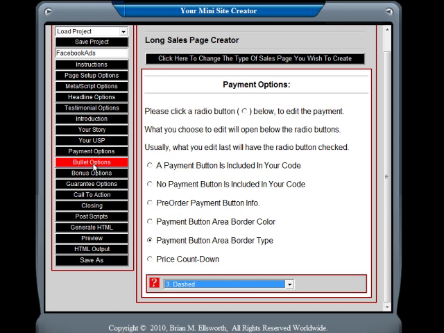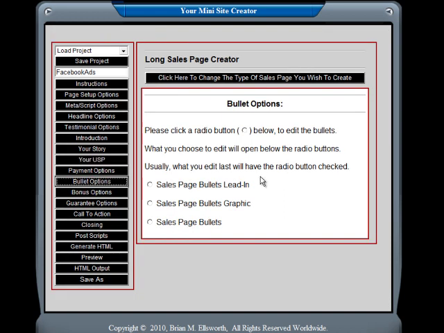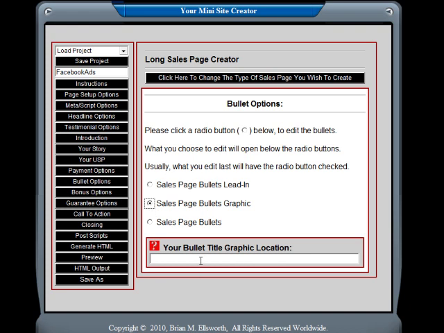Now bullet options. Let's take a look at that. Now this, I typically use a graphic type bullet, so this is where I would put that in. I would click this, select my bullet. Let me grab that. My bullet is typically a little blue arrow, so in the open window, click, hit Control V, and now that's entered, and that takes care of the bullet options.